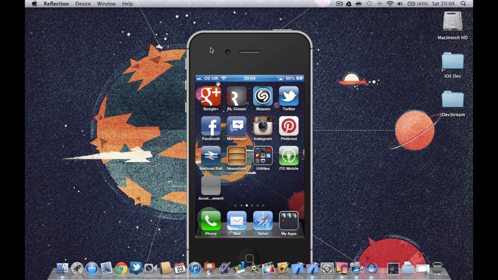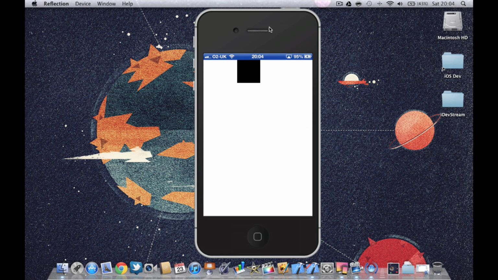If we go back to the app now, you can see that I'm able to move the object around from left to right using the accelerometer on my iPhone. As you can see, you can't go off screen.